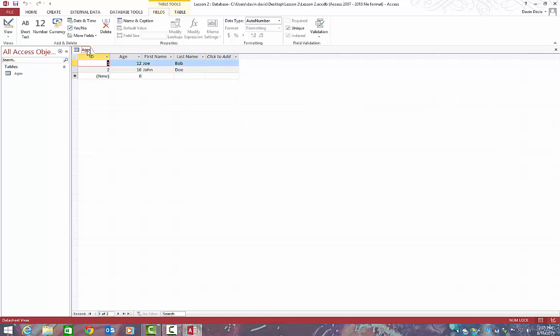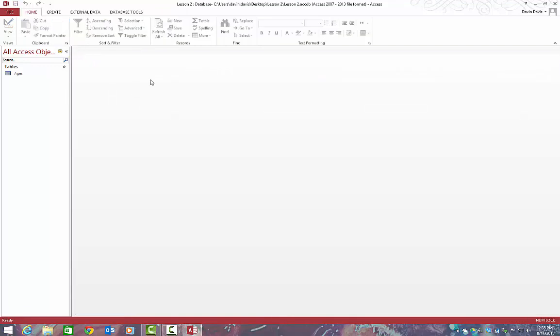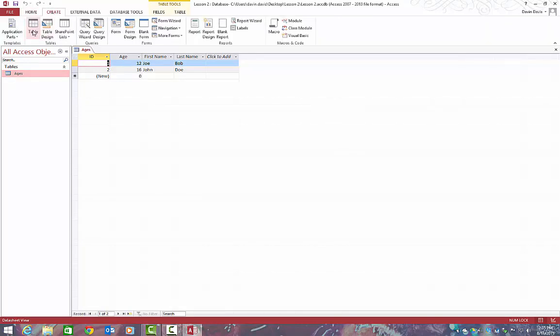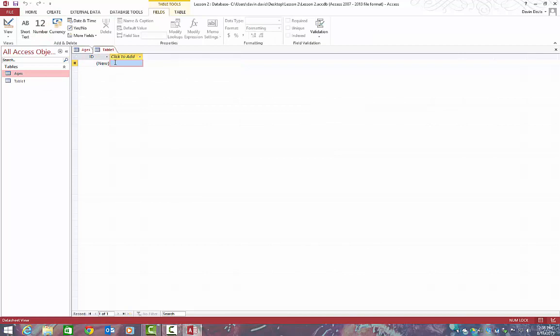Alright, now if you want to close the table, you can go to close. It closes the table, everything's kind of grayed out. You want to reopen it, you just double click it again. If you want to add a second table, you come up to create, go to table, and immediately this one's named table 1 since you renamed it a while ago, so it just takes over a new name.